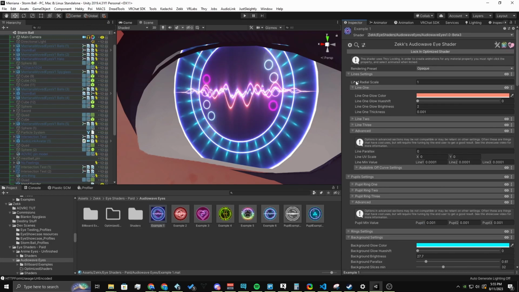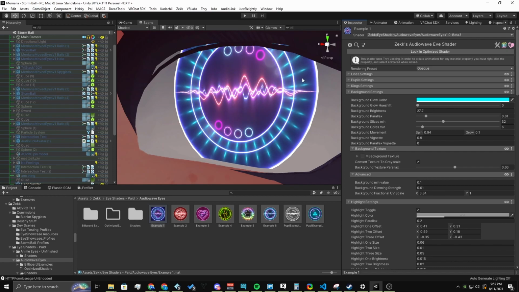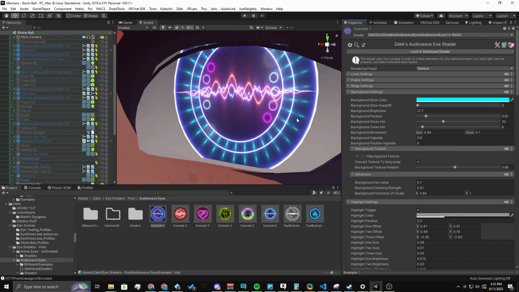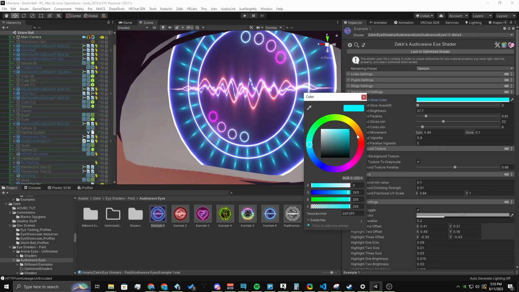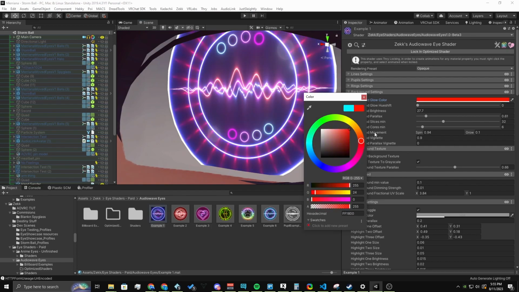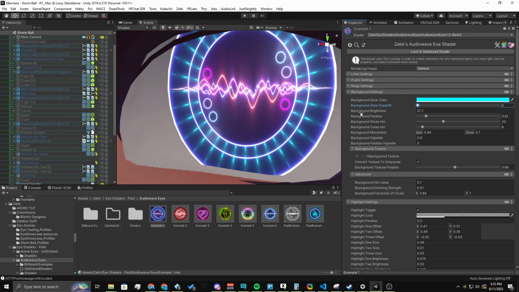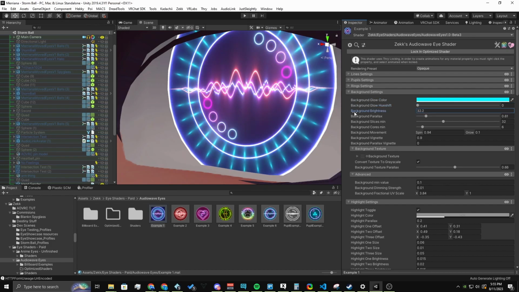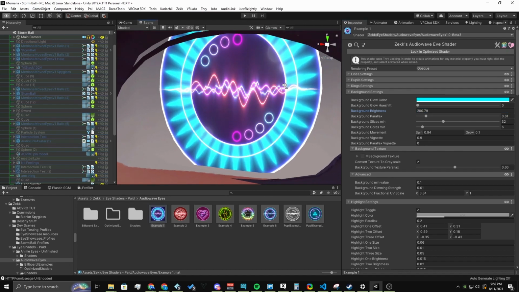Okay, background settings. So the background settings control the bit that's past everything else. So glow color, exactly what you'd expect. Just controls the glow color. Glow hue shift, same thing. Background brightness controls how bright the background is. You can make it really negative, make it super bright, right?